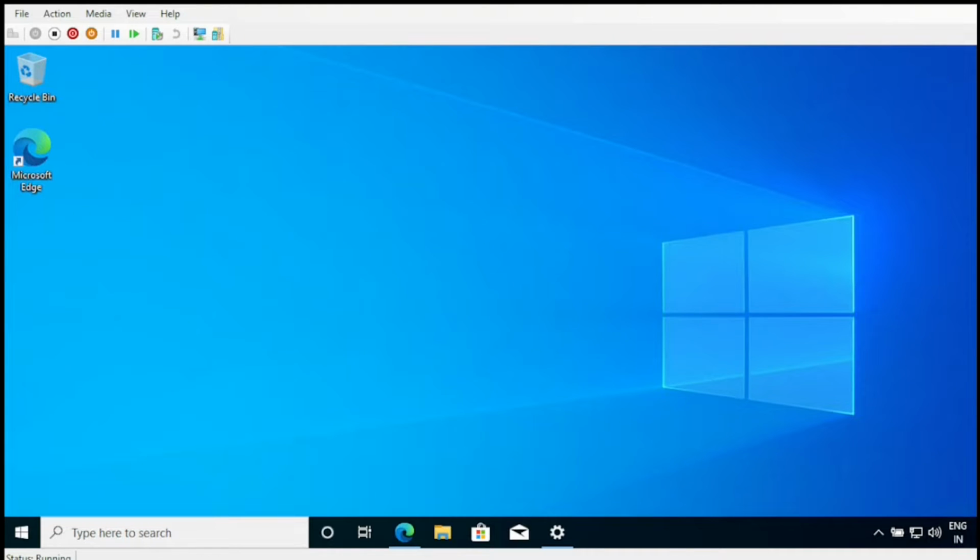Now let's check how we can enroll a device using the bulk enrollment method. Right now I'm on my client machine. The very first thing we need to do is to create a package using Windows Configuration Designer.